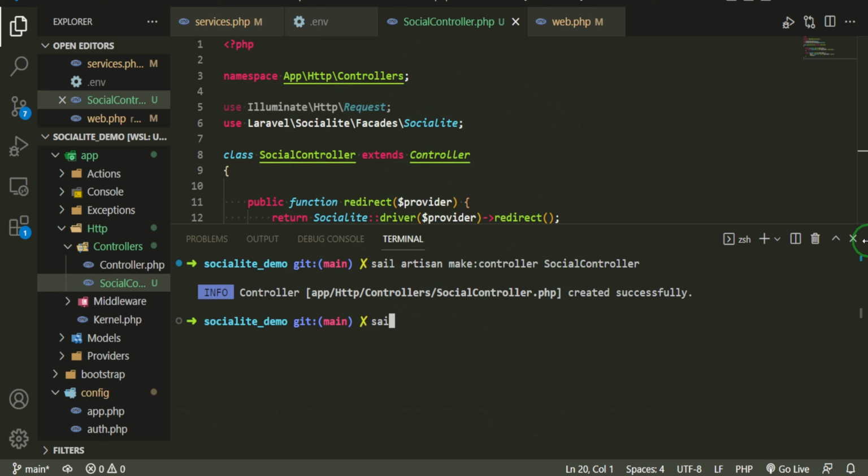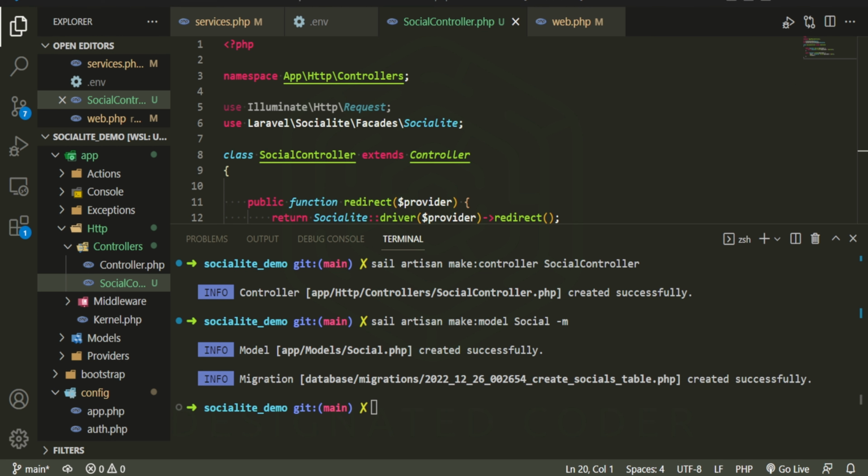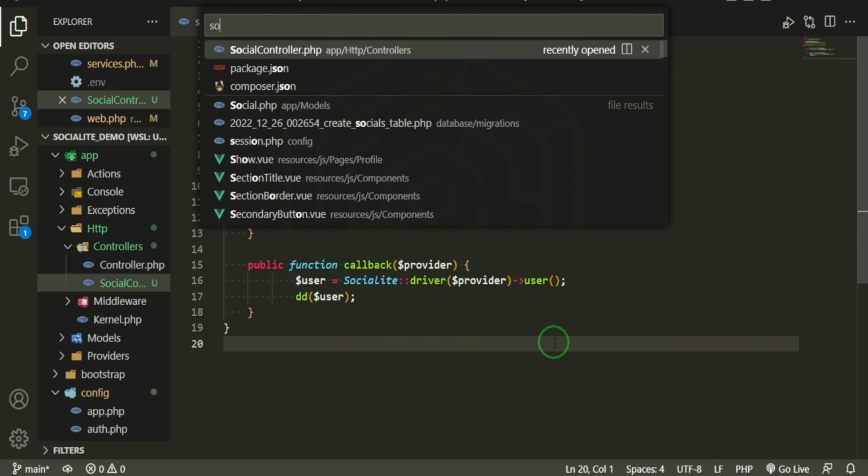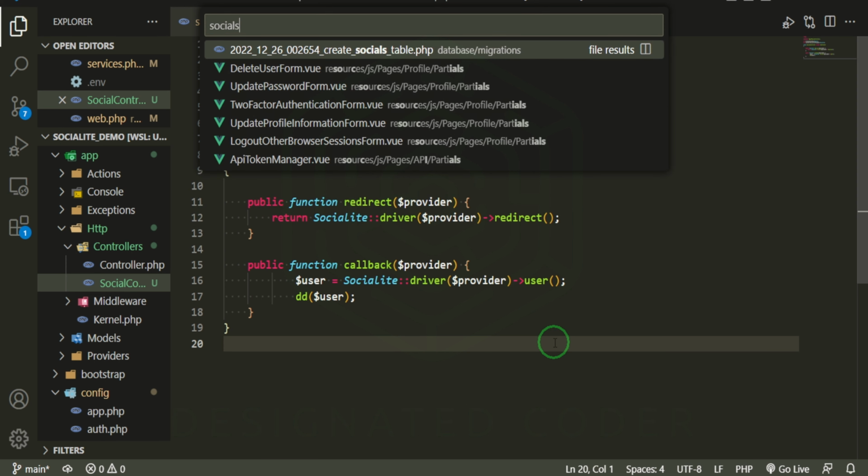So what can we do? We'll do sail artisan make model, and we'll call it Social. And this way the relationship to that user will be their socials. Okay, so we'll do socials and we'll also make a migration for that. And that should be good to go. So now we can close that and let's go ahead and get started with the migration. So it should be socials.